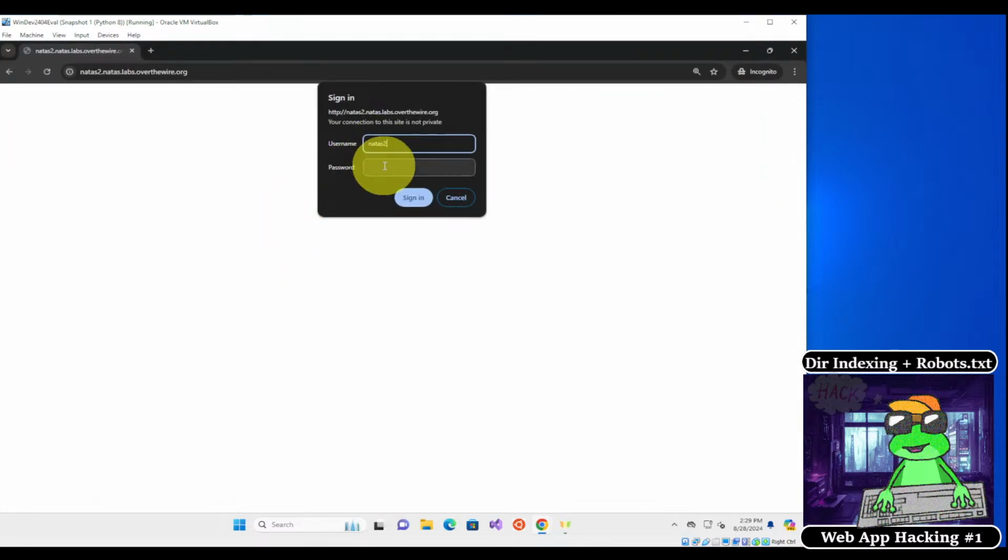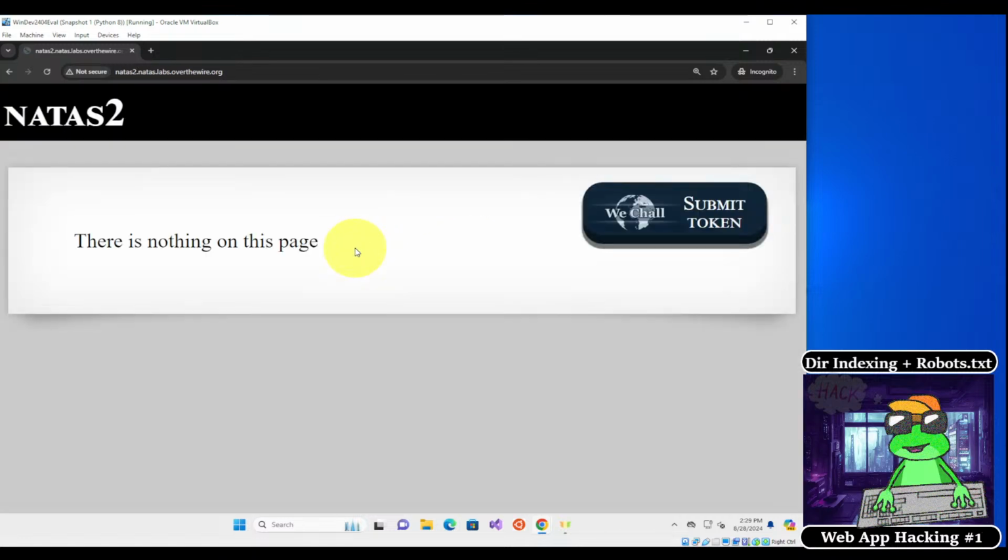So Natus2 as the username, and then paste in the password. Click on sign in. Okay. User AS says, why are you using an incognito window to put in the password? It's because I already signed in using my regular web browser. So just to test it out, I needed to log in again, and that's why I use the incognito window.